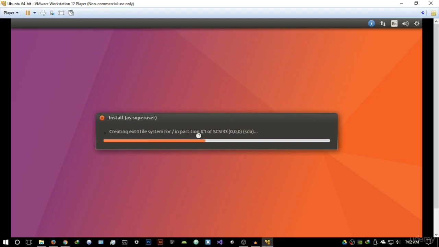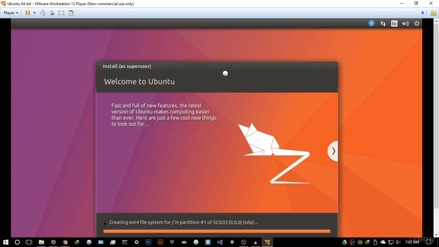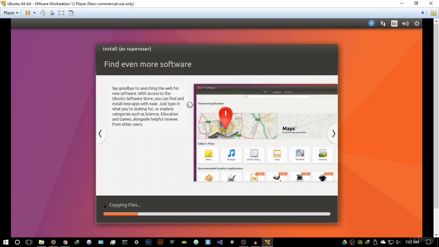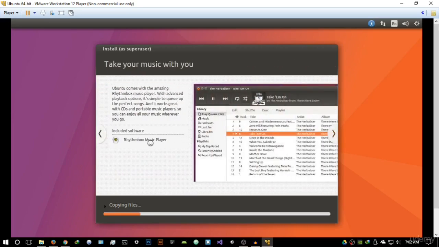It's going to start creating a file system in the virtual hard drive that we created, the 20 gigabyte hard drive. Again, you could have used an additional amount of space. So basically it started the installation process. As you can see, it's saying copying files, and you can browse through this little feature window here that Ubuntu gives us. It includes the Rhythmbox music player.